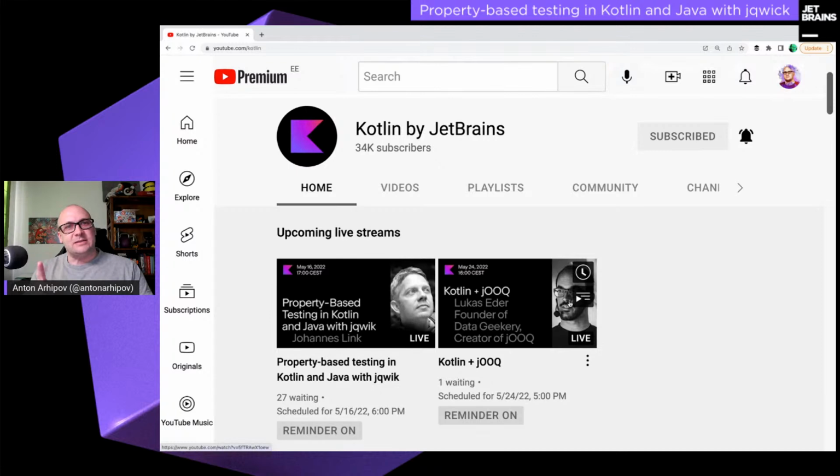And last time we had a session about Apache Pulsar with Kotlin. It was a pretty interesting one, a very interesting data streaming library. This time we are going to have a session about the jqwik library for property-based testing. And next week, we are waiting for Lucas Eder to join our show for demonstrating jOOQ with Kotlin.